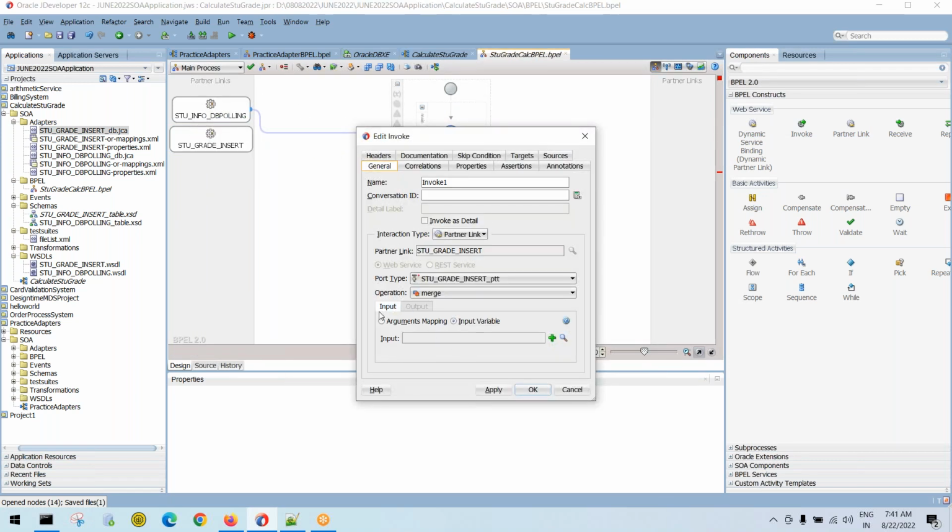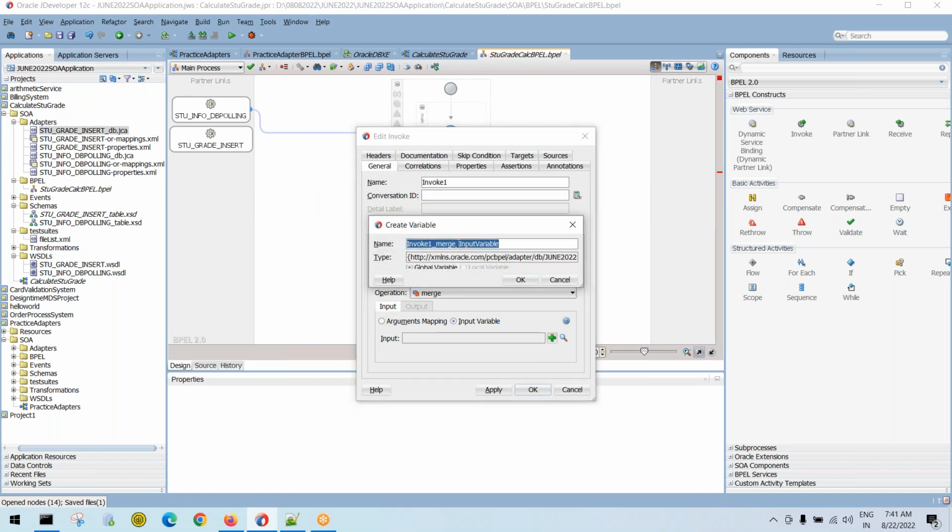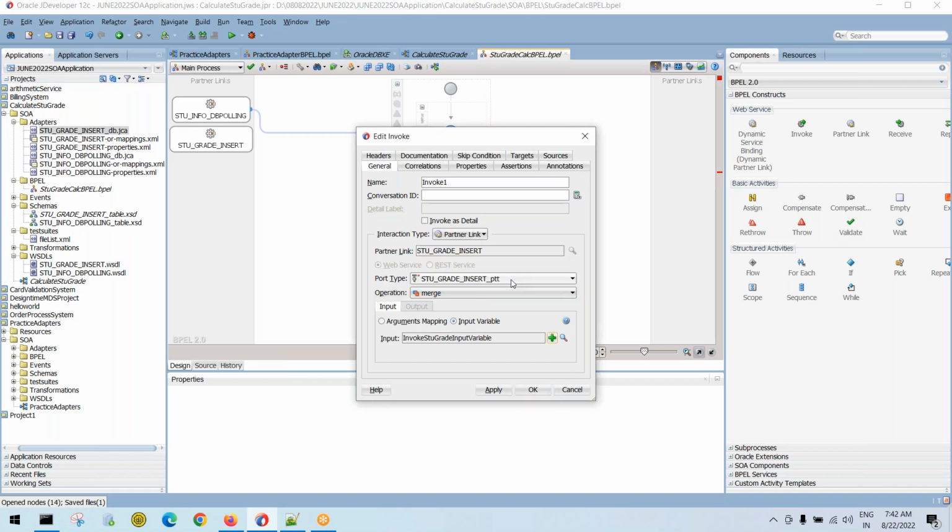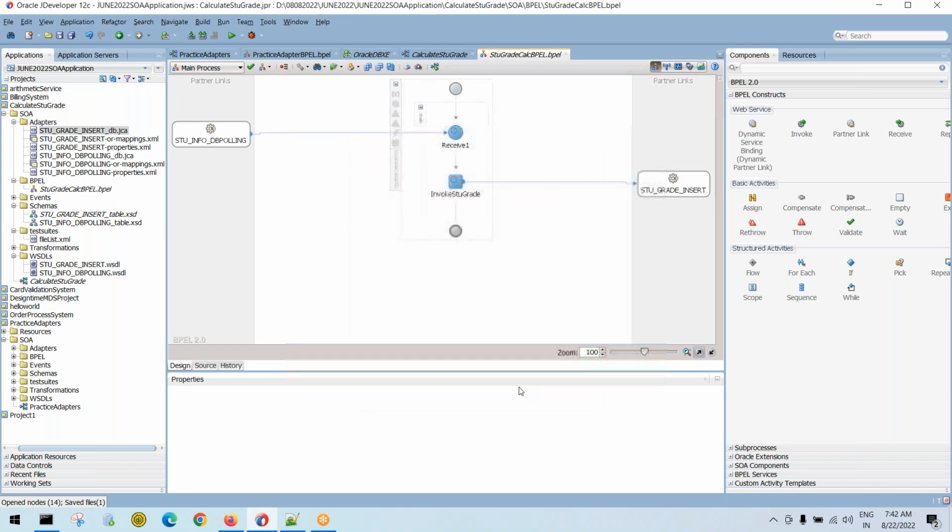Okay, so in this invoke action, it's an insert operation, so we don't have an output variable. Only an input variable. I will say invoke, stu grade input variable. Done. I also provide a naming convention here, student grade. Okay, done. So our invoke activity is ready.